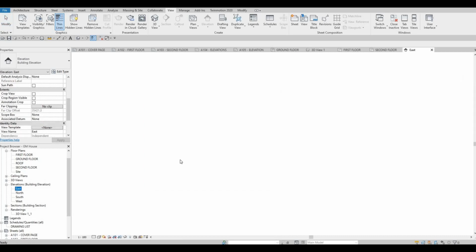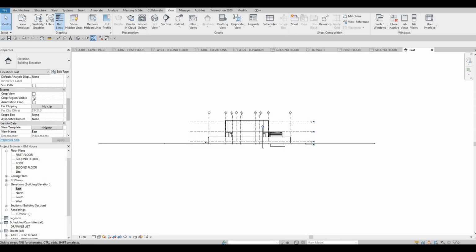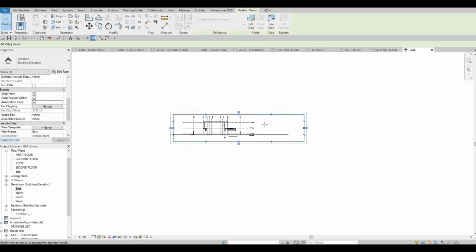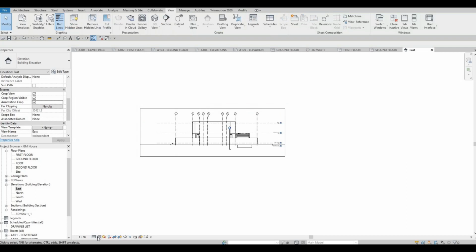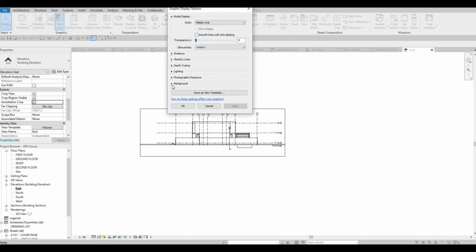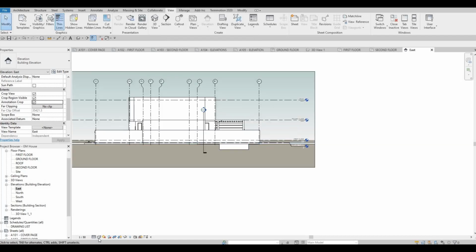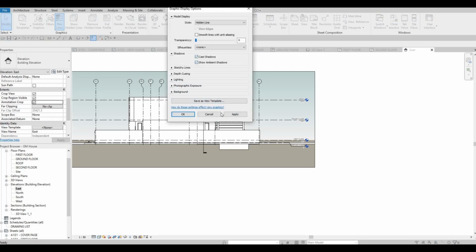So now we go to east. What we need to do is increase the size again. So 1:50 is what we need. Crop it first, click apply, and then crop it again. And then here, go to fine, and then hidden line is already there. Graphic display. So we do the things that we want to do right here, especially this one, because it looks much better. And then if you want some shading or shadow, you can click on that as well.